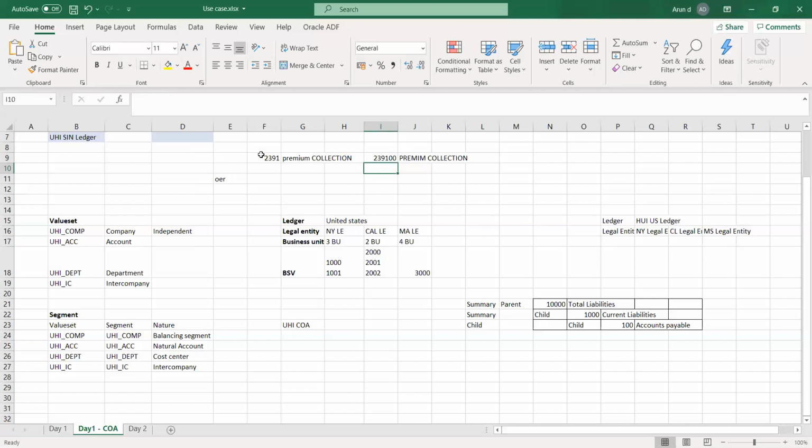If you see in this example, we have total liabilities as a parent account. So I can directly pick this 10,000 account instead of picking 100 liability accounts like accounts payable. I can pick one account and just derive the balance for this total liability. So that is the advantage of having the parent account.